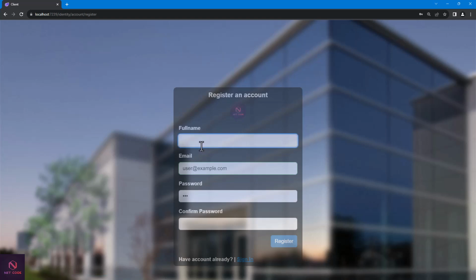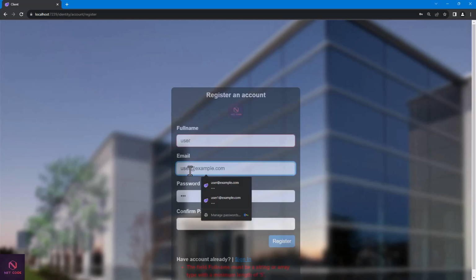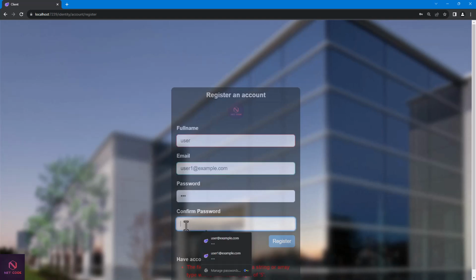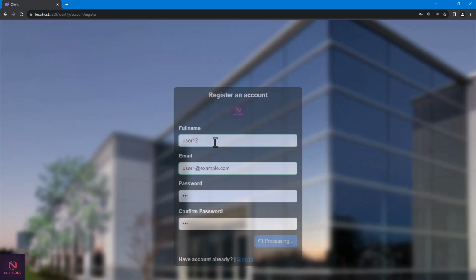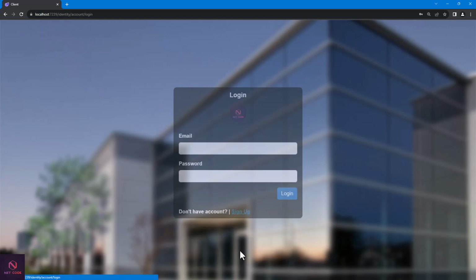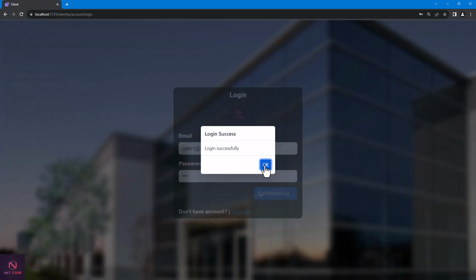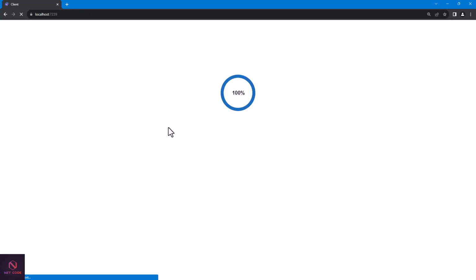So this is just a user or just a manager, and I'm going to say this is going to be user 1. We have the password 123. Click on register. Okay, so user 1, 2. I think it needs more than 5. So account created. Now let's log in. User 1. Okay, so we are logged in successfully, and it's going to open this for us.